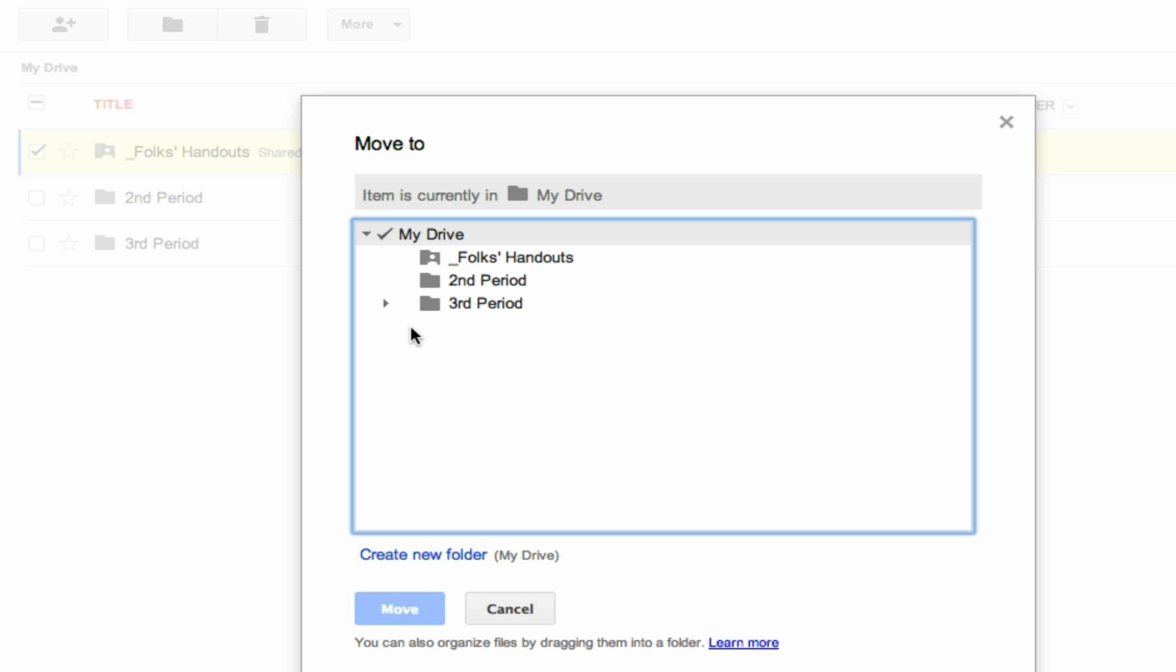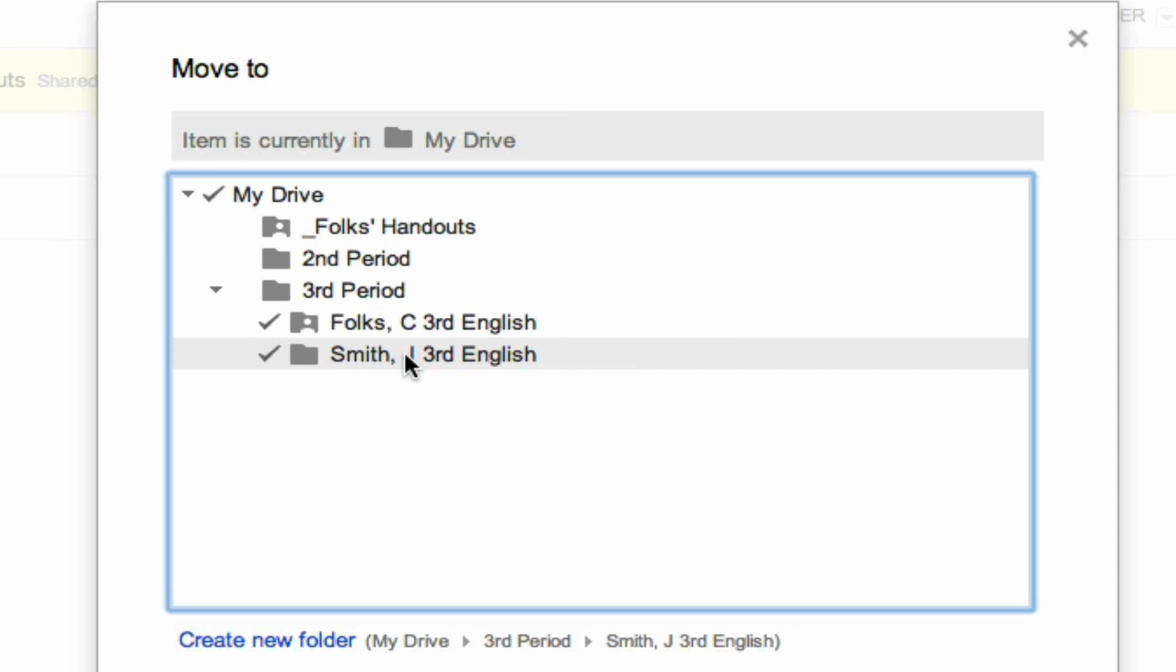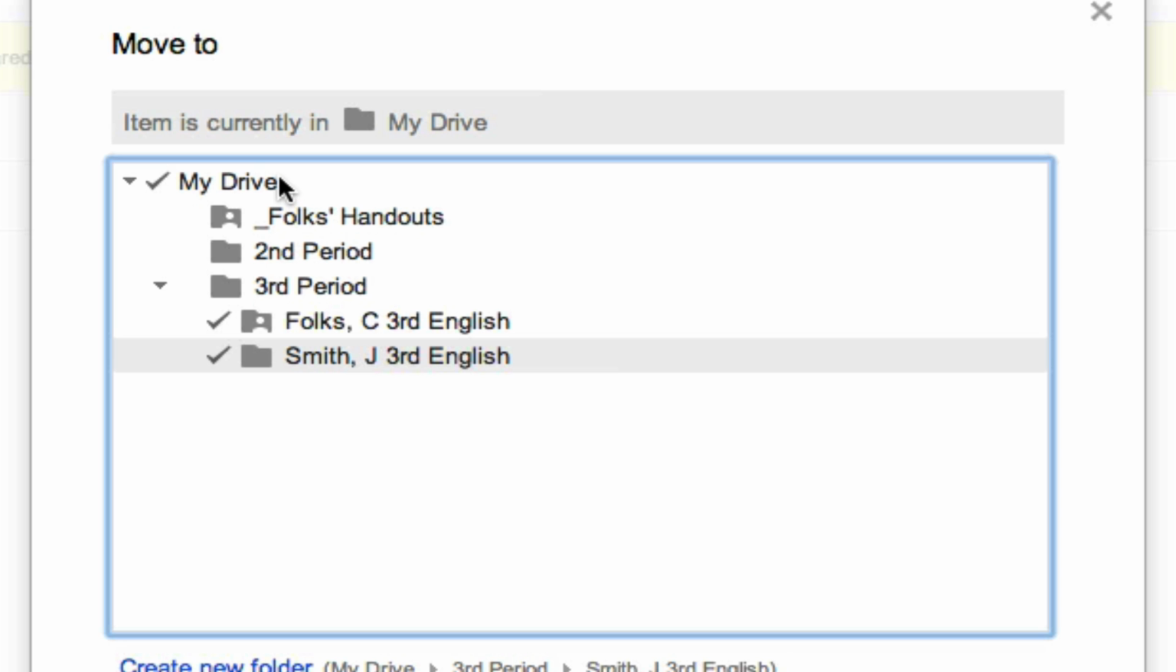So if I click on Move, this pops up. You can see any folders that have subfolders within them, I can expand by clicking the little drop down arrow. If I hold down Command on a Mac or Control on a PC while I select other folders, you can see I'm going to have this folder, Folks Handouts, in my drive, but it's also going to be in the student folders as well.